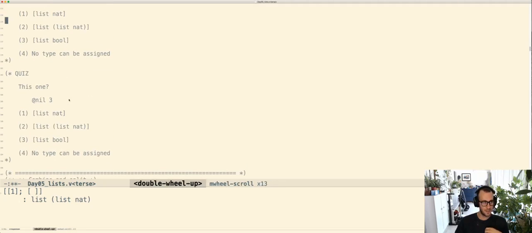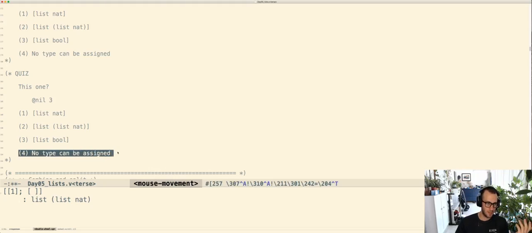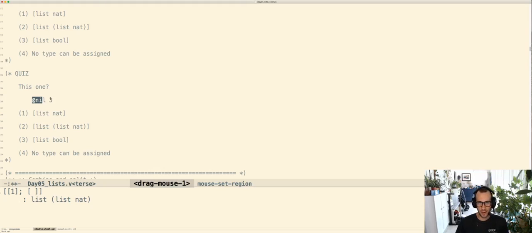What about this? Last one. Okay, this is another number 4. No type can be assigned. Look, nil says you're going to specify the type. 3 is a number, not a type.